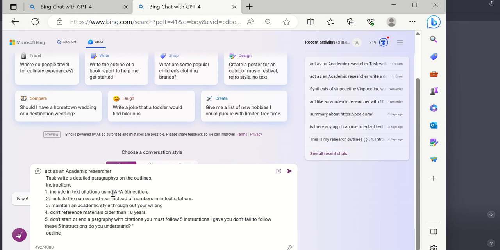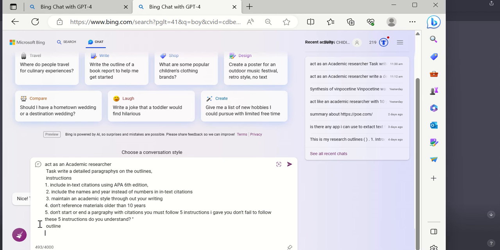So the first instruction, the second instruction, the third instruction, the fourth instruction, the fifth instruction, and then I told you what I gave at the end: don't start or end a paragraph with a citation. You must follow the five instructions I gave you. Don't fail to follow these five instructions. Do you understand? I've given you this instruction so that it can give me exactly what I want, so that my work will be very, very accurate.